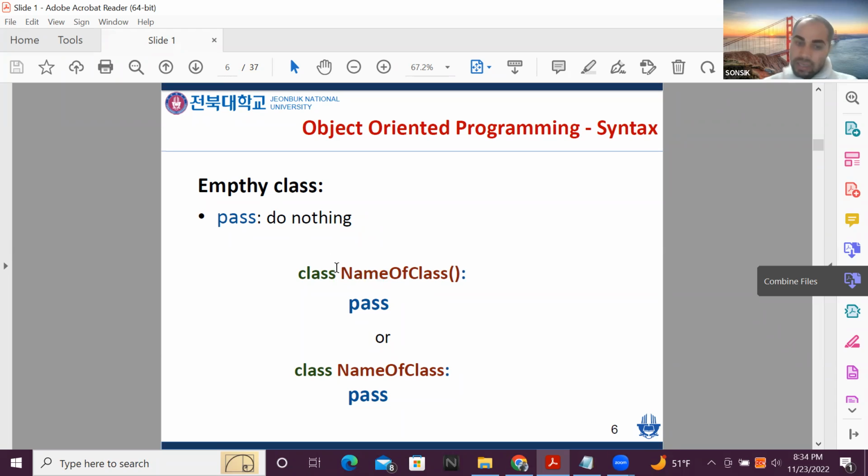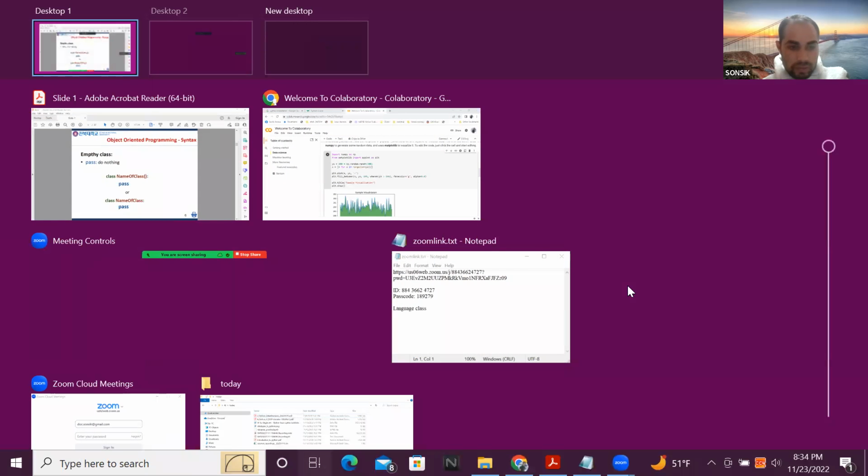Then after the class name, you just have to do the small bracket and close bracket, and then provide this semicolon. What it will do is provide you an instance of the class. It will give us the blueprint of a class. Let's define this class.